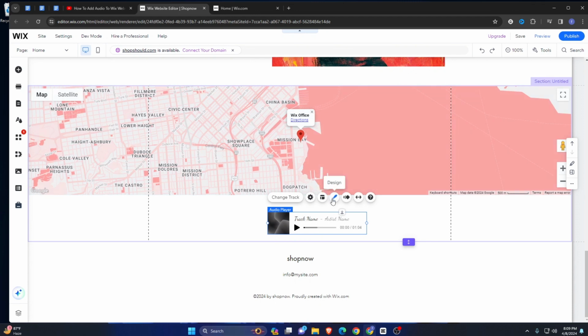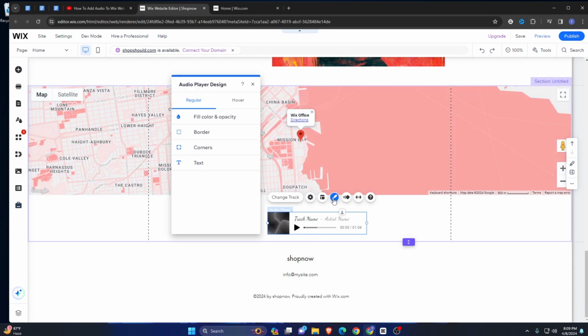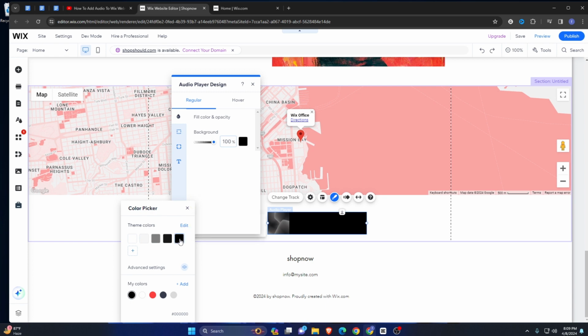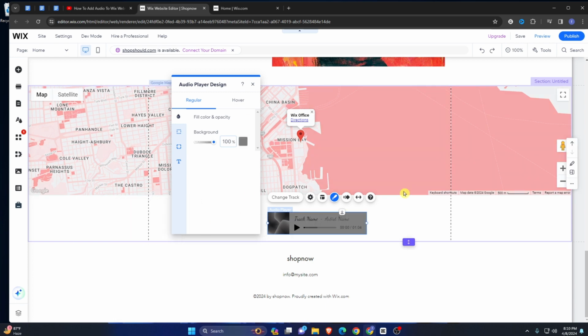And here you can style it, design. Just click on the design tab and you can make your track style from here. You can change the color, background color, black, white. So this is how you can add audio to your Wix website.